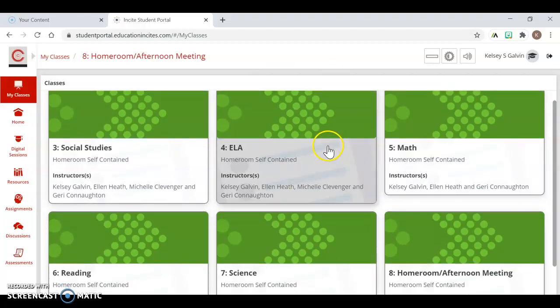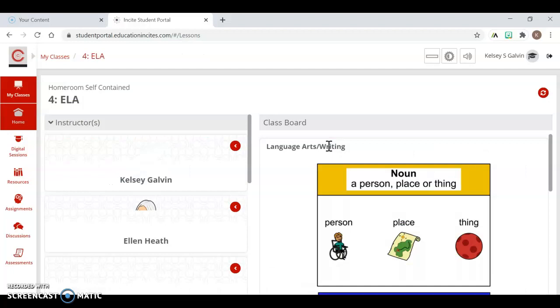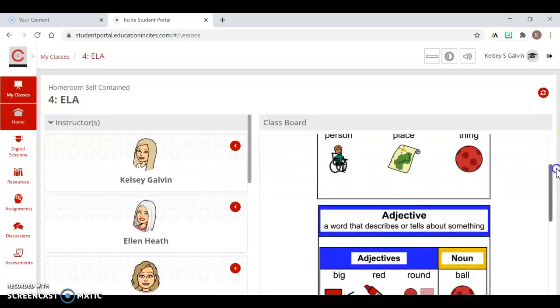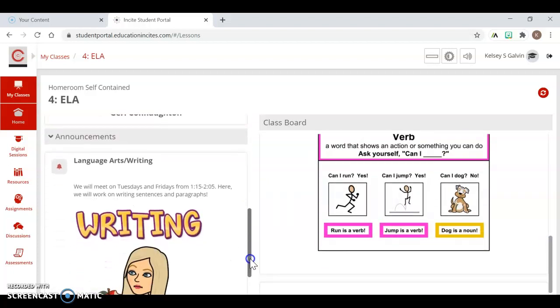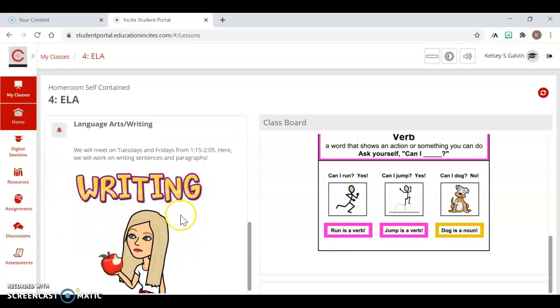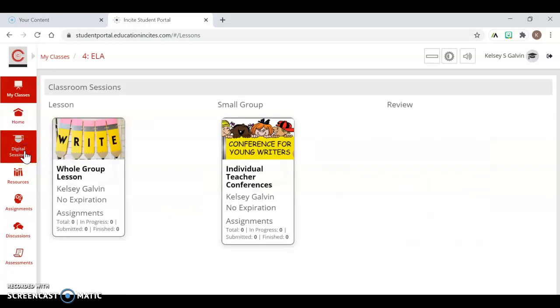So I'll go to ELA. So again, you have your teachers listed right here. I just have a class board of some helpful resources right here. And then again, just an announcement about what time we will be meeting here on what days. So to remember to access your digital session, or our live session, you go over here.